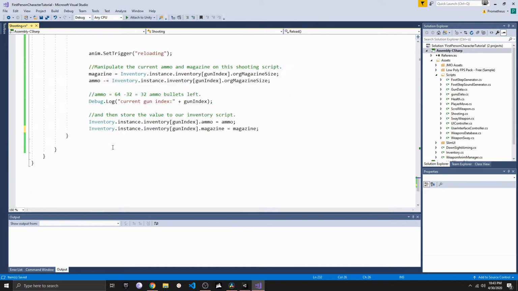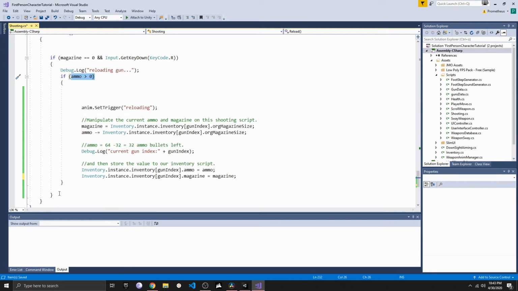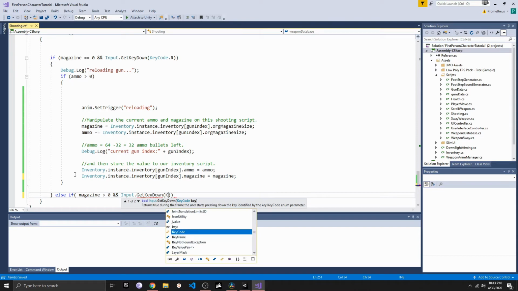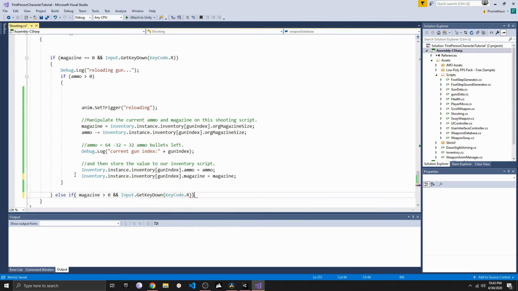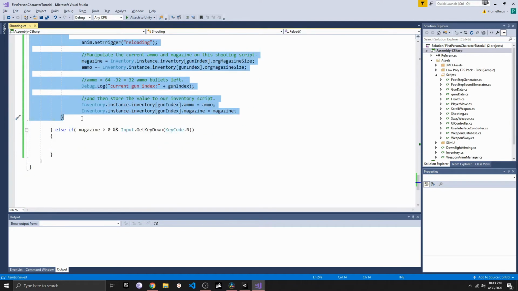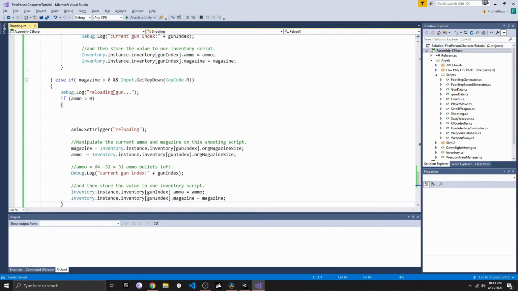and check also if we still have ammo left. So down here, where we close the brackets from the if statement, I will create another else if. And here we say, hey, if the magazine is greater than 0, and we press Input.GetKeyDown, KeyCode.R, we want to do something. And we can pretty much copy everything from the top and paste it in. And then let's also change the debug log so that we have a different reference here. So reloading, not empty gun, I guess.